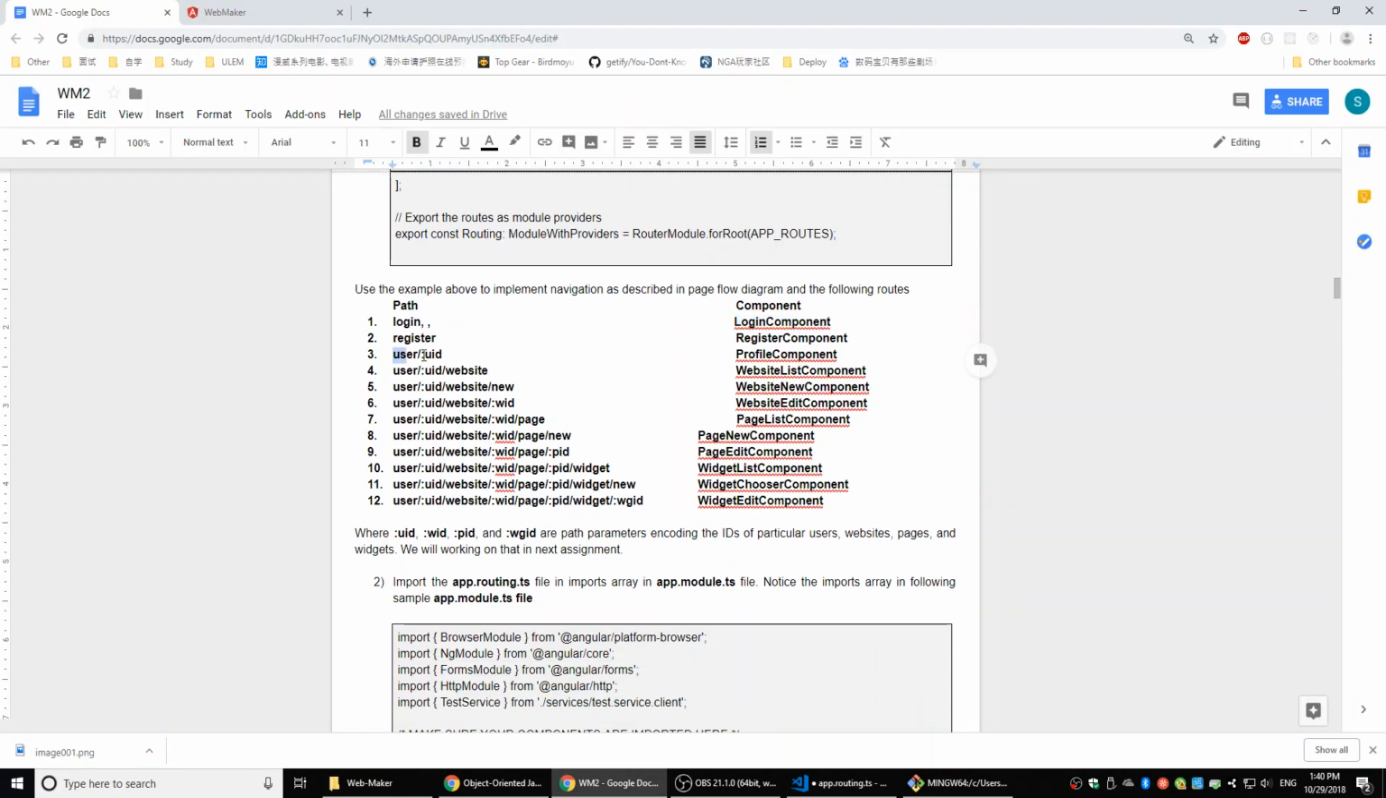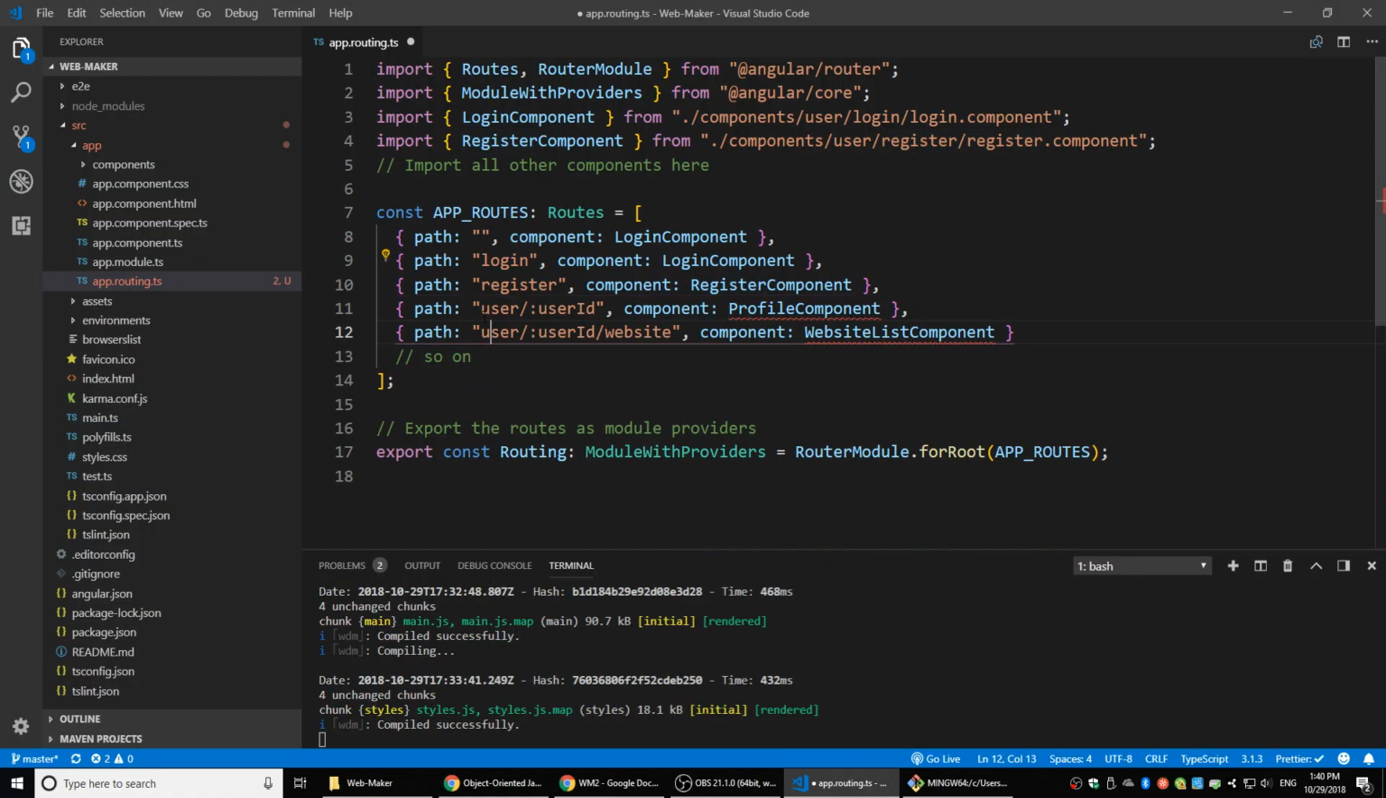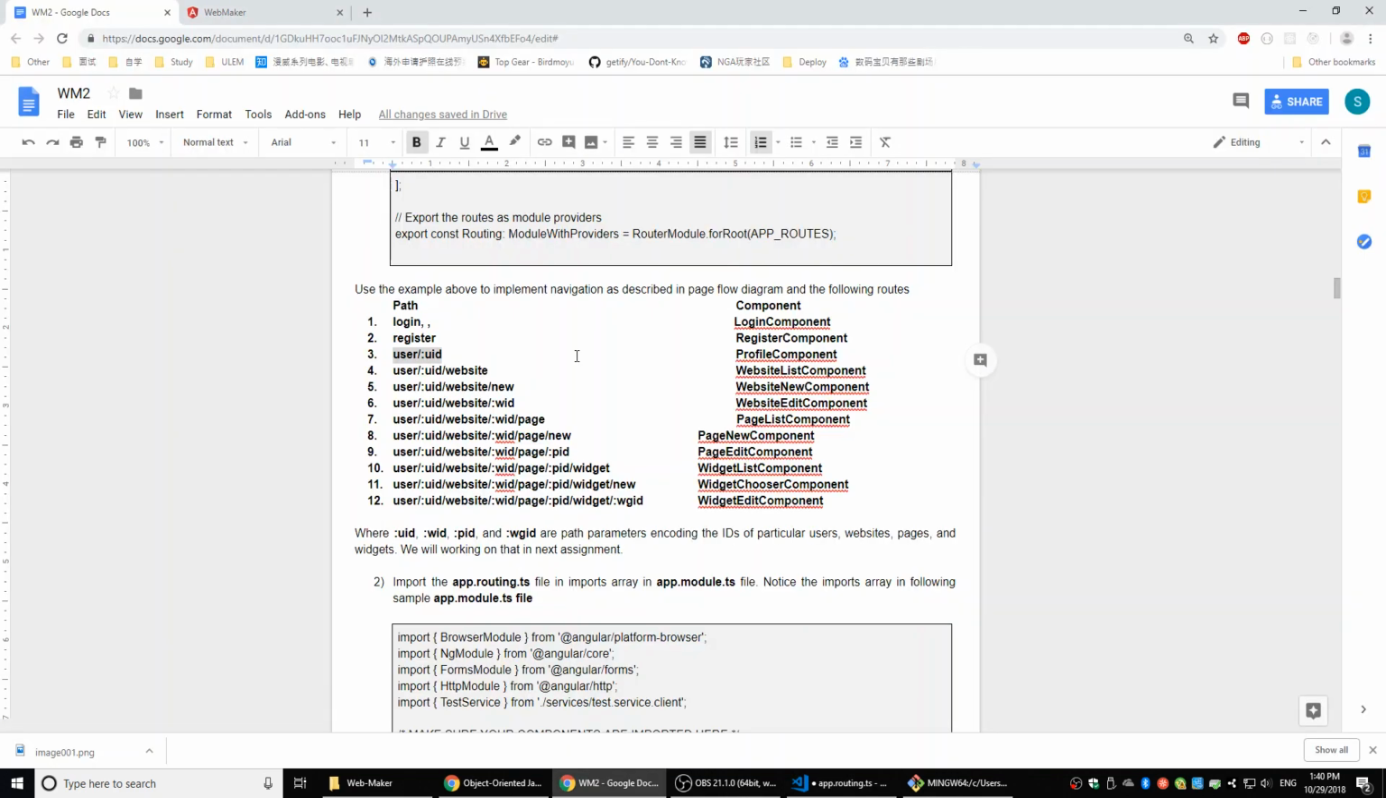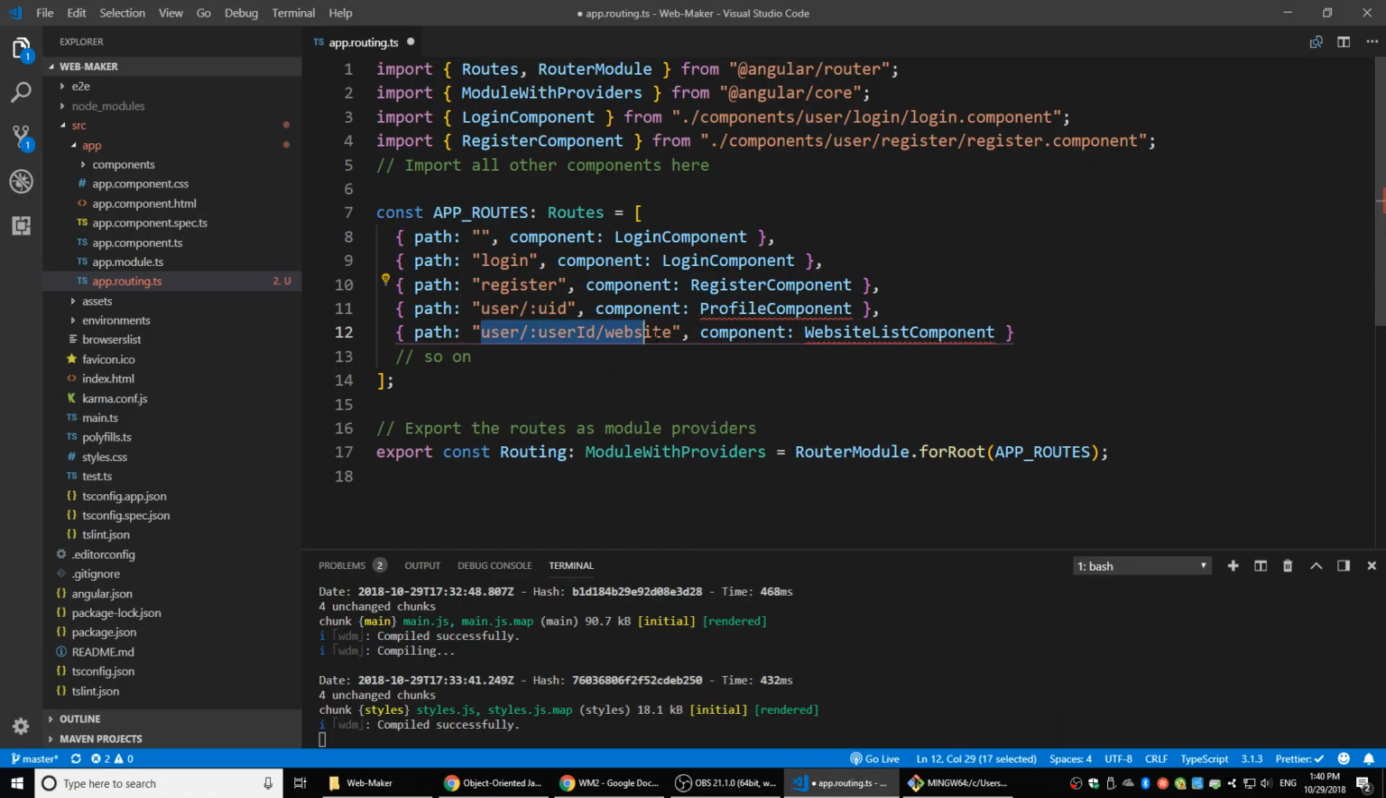When path equals that, just copy that. When path equals that, we're going to go to the profile component. And when path equals this, we are going to go to the website list component, just match the left and the right. And the reason this is red underlined is because I didn't import my profile component and my website component yet. We're going to import them.